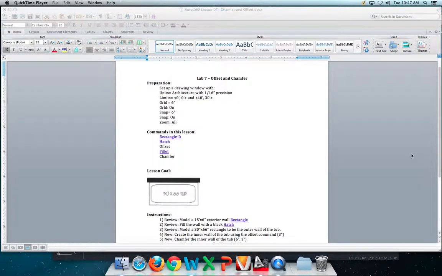Alright, this is the second command that we're going to learn in Lab 7, which is the chamfer. The chamfer basically cuts an angle off. This tub shows a little round on each corner, but in essence what we're going to do is make an angle first. So this is step 5. We're going to chamfer that wall.